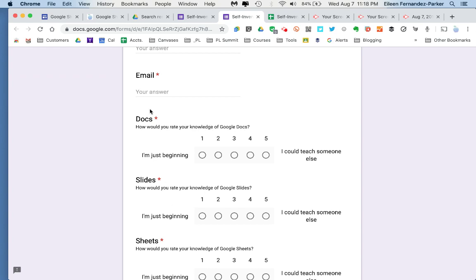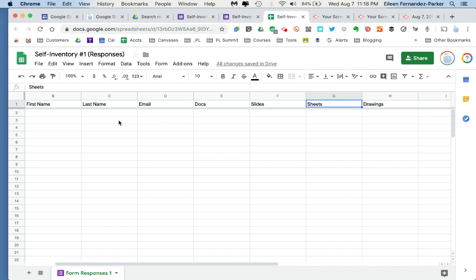Okay? So the reason that you want to have a short word or one or two words here or a category is because when we go back into the spreadsheet, did you see how it automatically switched? I didn't have to change anything. The spreadsheet is linked to the form, so it automatically did that for me. Now, that's going to be very important in the next video. So I'm going to just say that for now.